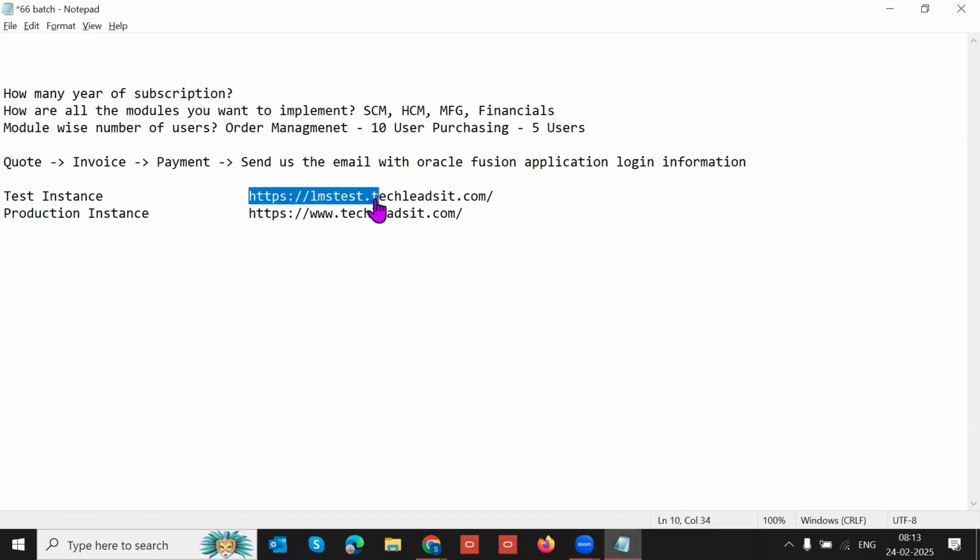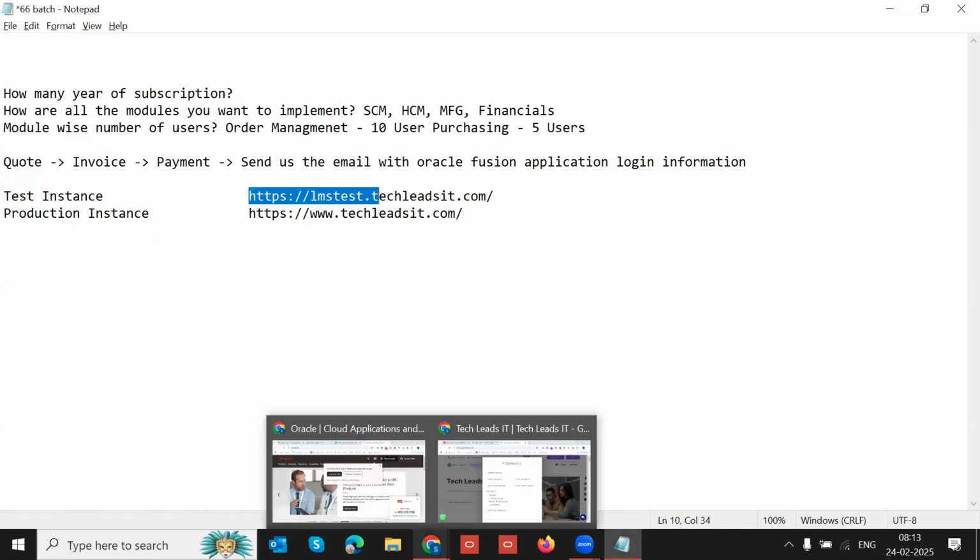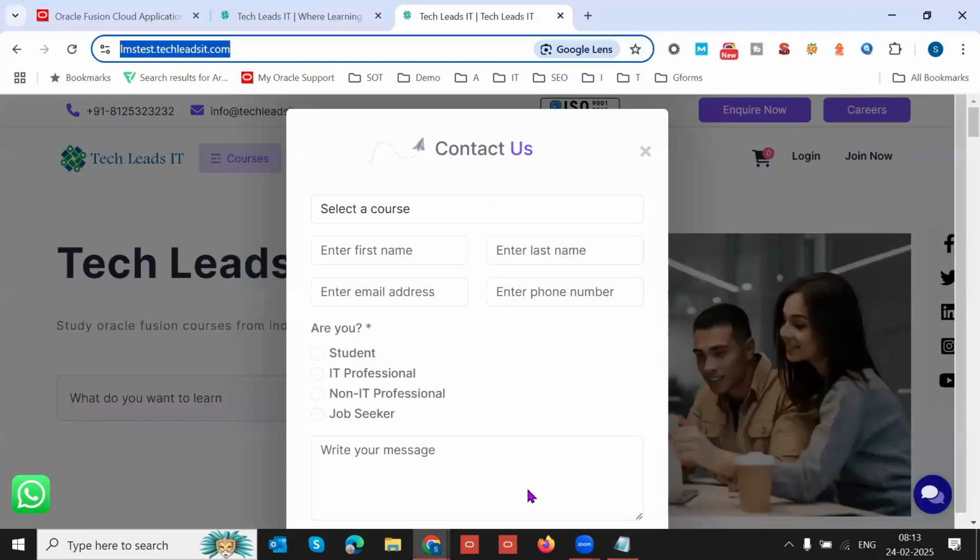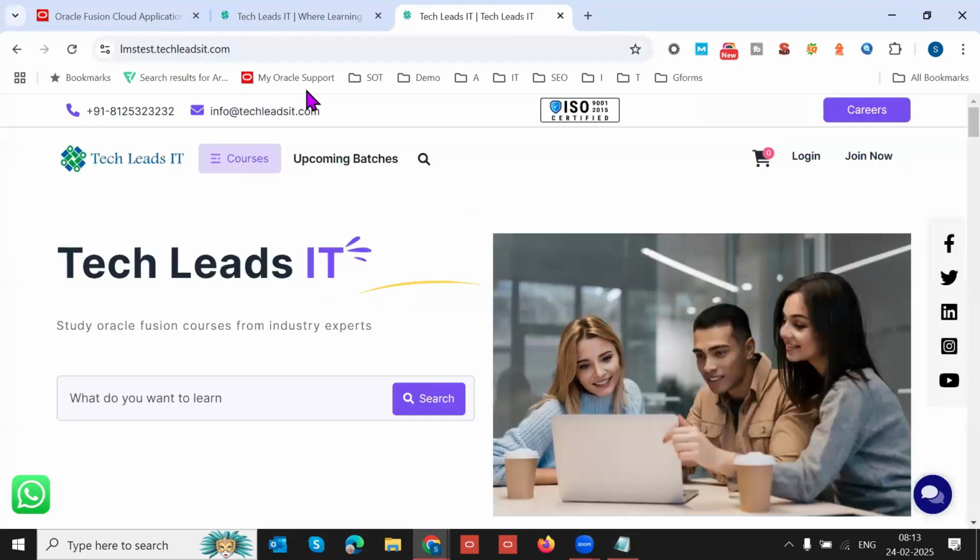What is the purpose of the test application? Anything new we are planning to develop, we develop here. We develop under the test environment.